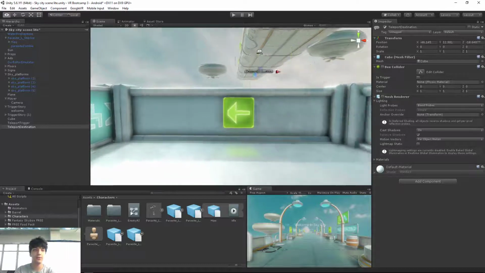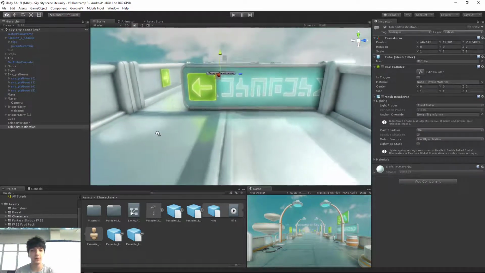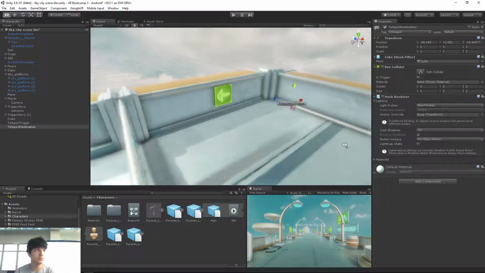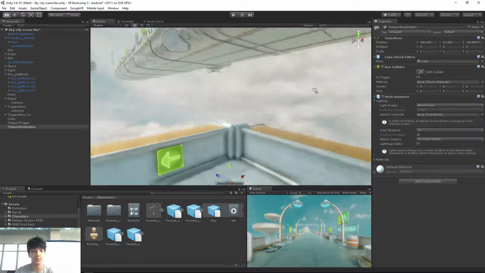But yeah, all I want to do is just do this thing to it, this custom icon. And again, that's not visible in the game. That's just for you, the level designer, to kind of know where this destination is going to be.